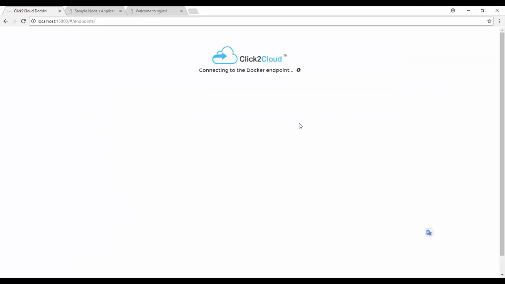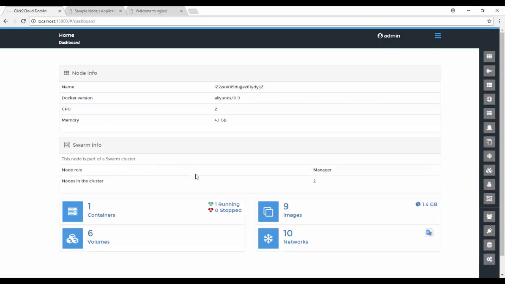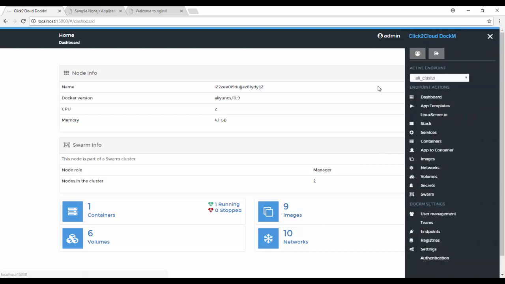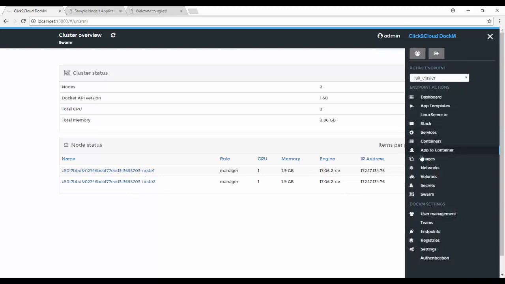It's connecting to it using the certificates and the endpoint URL. Okay, so you can see the information about the cluster over here, how many containers are there, volumes, networks, and images. It's pretty much the same as what you saw with the single Docker instance. So you can manage your cluster as well from this application by just selecting it from here. Now let's go and see the swarm information. As you can see, we have two nodes in this swarm cluster with their memory and other stats available over here.